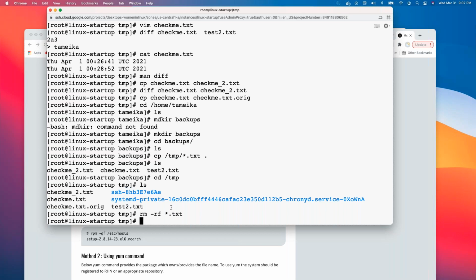The SSH and the system private file. I could barely hear you. Oh, okay. The SSH and the system D file. Man, I could barely hear you. Say it again now. The two files that don't have the T at the end. Okay. So these two are folders. The only file that would be left is this. Oh, hold on.